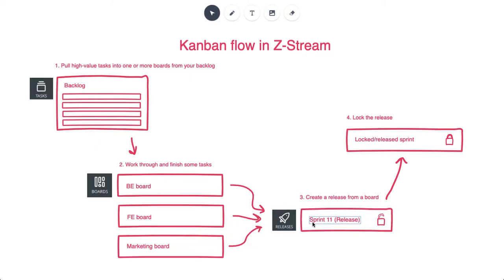So at this point, we've pulled the tasks into a release. They're done. They're still visible on boards because this release is unlocked. But now all we have to do is lock this release. The tasks will be hidden from their boards, and we have ourselves a nice archived release that we can go back and look at whenever we need to.